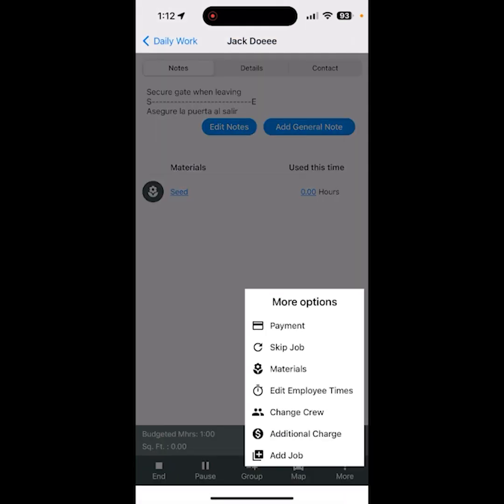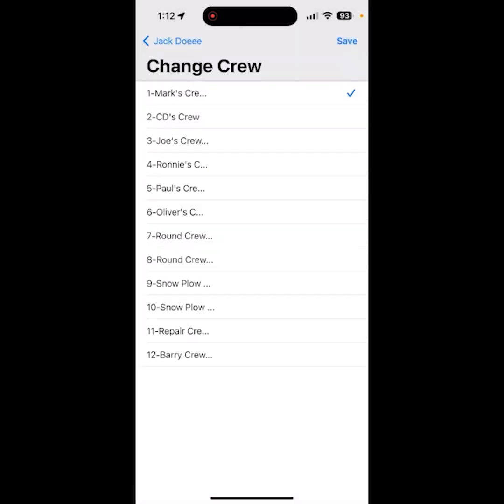Change crew. You can change crews at any given moment. So, for example, if you need to go to crew 2 to see what jobs you're working on or what jobs they have left, you can just switch back and forth.